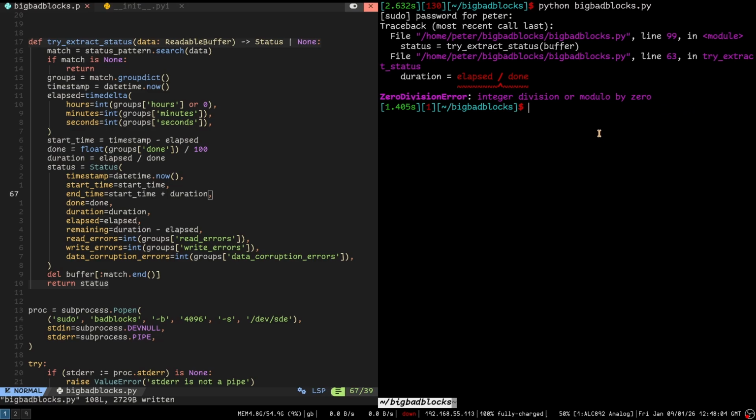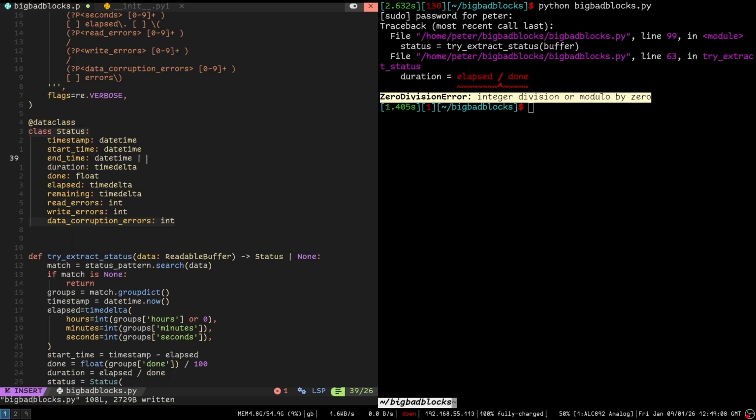Instantly, we hit a problem. Integer division or modulo by 0. And that's because at the start, done is 0. So we can't calculate duration, which means we can't calculate end time or remaining either. One solution would be to make them optional here. But here's the thing. If one of these is defined, then all of the others will be. But that information isn't captured by the types here. It's saying that end time, duration, remaining can be specified or not specified independently. And that's not the case.